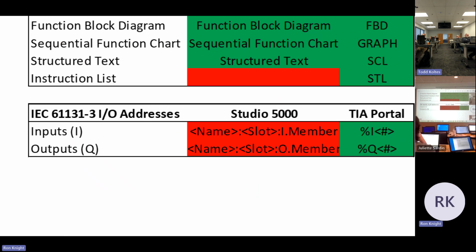Rockwell didn't embrace that completely. They've got this name slot I member and the name slot O member. Doesn't CCW, isn't the done bit out of the timer a Q? Yes. Okay, yeah, I thought so. But Portal, %I, %Q, we've seen that already.